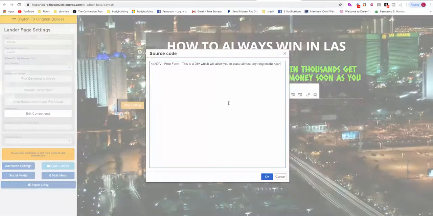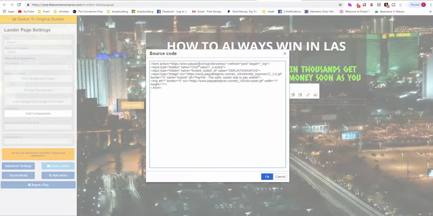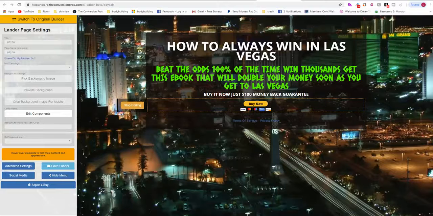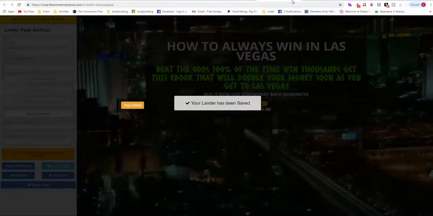I click on that. I delete what's in the box. I hit Control V and paste the PayPal code that they gave me because I had it copied. Control C to copy, Control V to paste. Now you see the PayPal button. Let's test it. So I save it now.